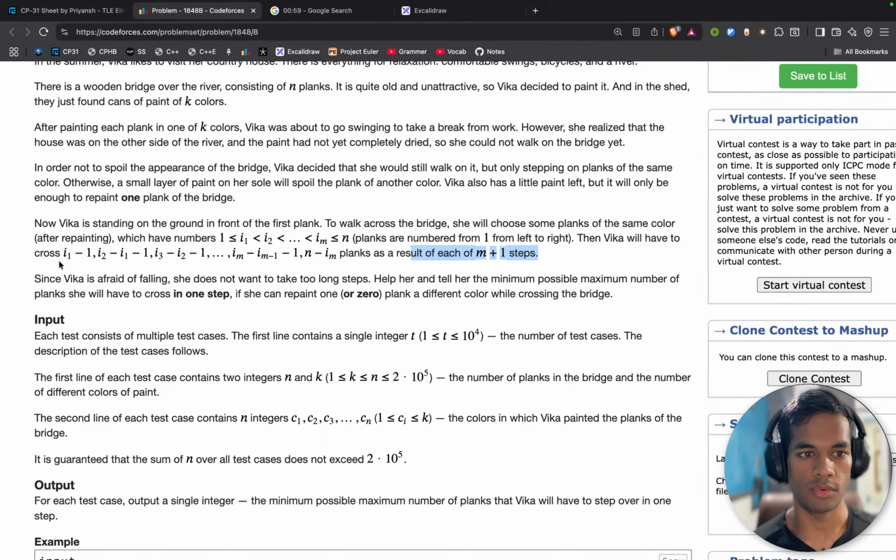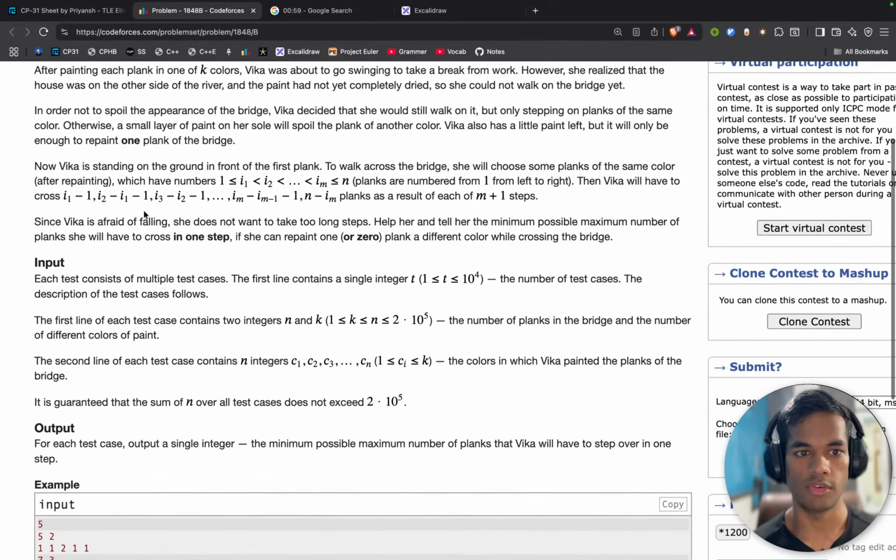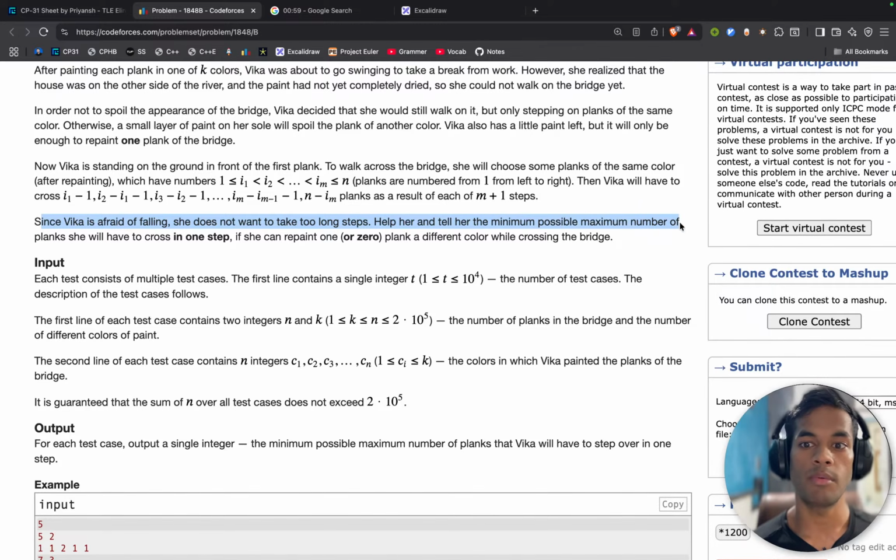Then Vika will have to cross i minus one planks as a result of m plus 1 steps, because there are m planks that she has to go to. Since Vika is afraid of falling, she does not want to take too long steps. So what is the limit? Help her and tell her the minimum possible number of planks she will have to cross in one step if she can repaint one or zero planks a different color while crossing the bridge.